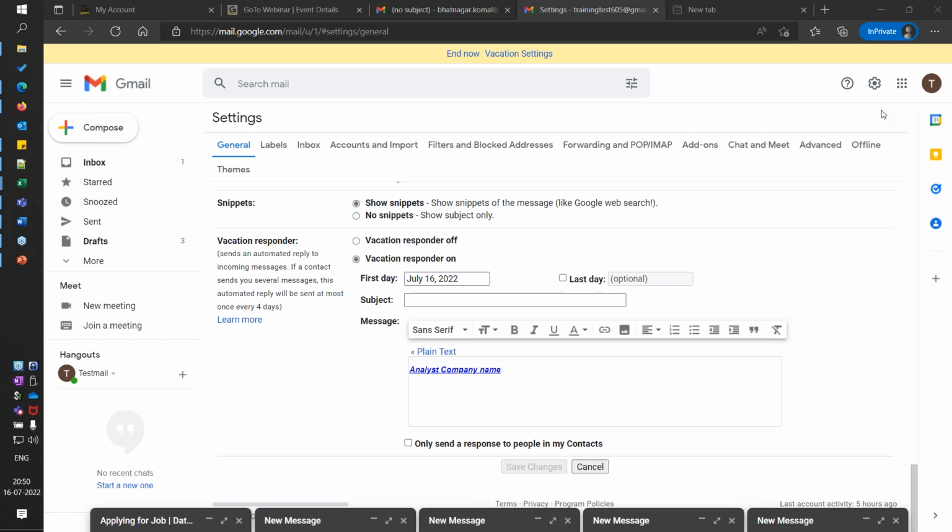Let me show you. What is the purpose of signature block? I'm sure people got it. Okay, what is the use of vacation mode?